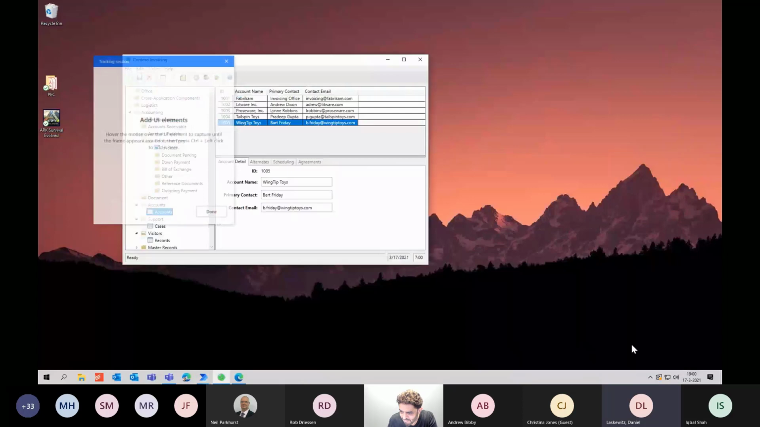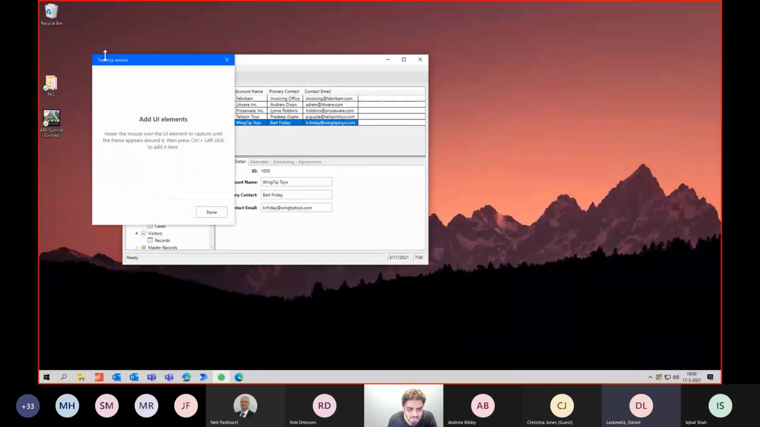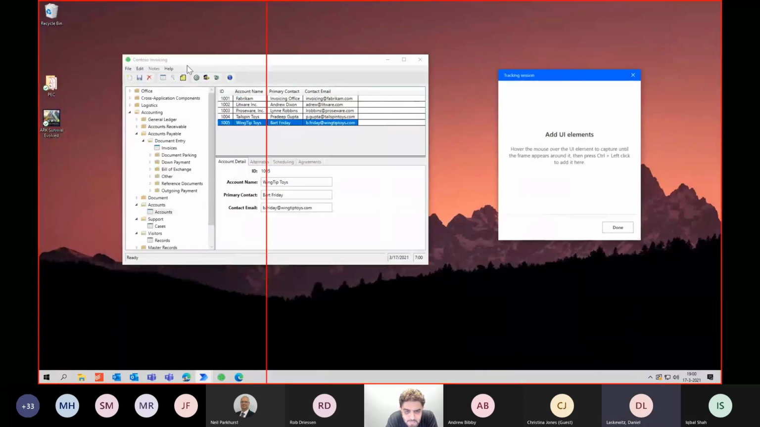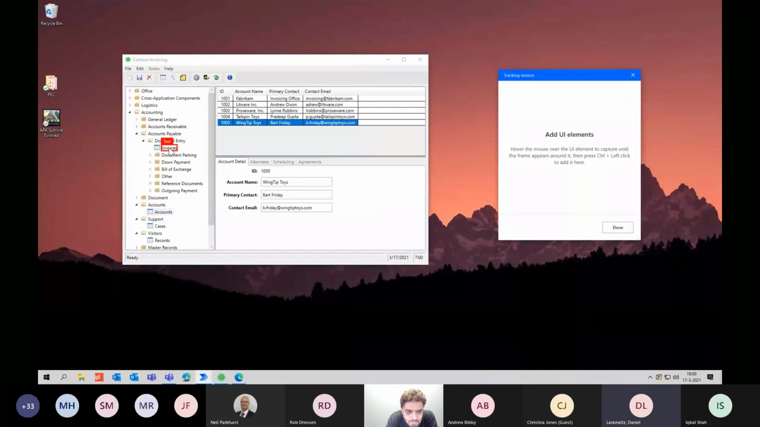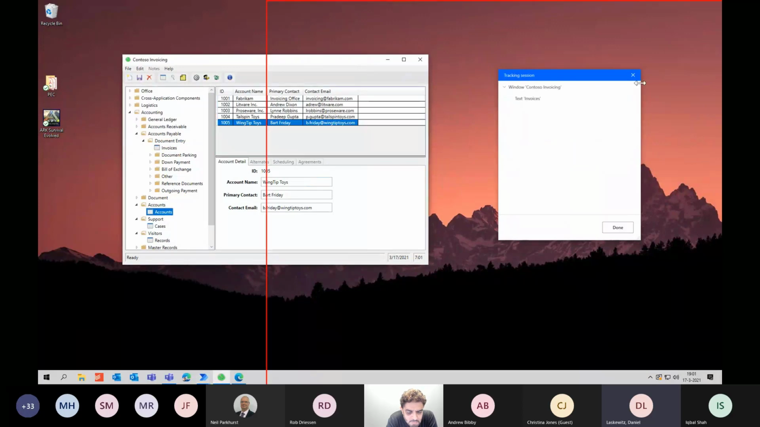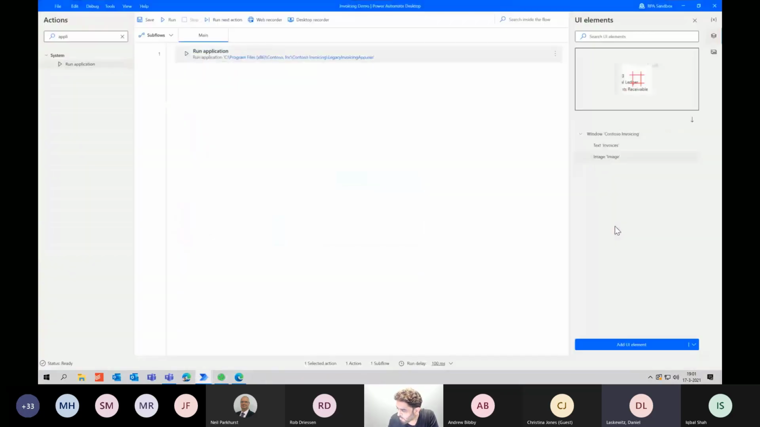And when I hit this, my tracking session is in the way, but I want to select this, and I need to hold the control button, which you can see on the side here. Press control left click to add it here. So I'm going to hit the control button, and you can already see that it selected the text invoices. So that's what I want. I want to have the new record button, and it's now image. So let's click done here for now.